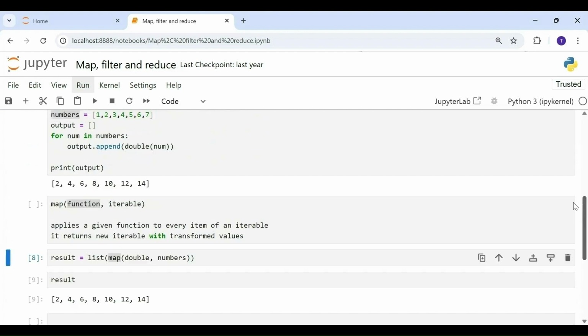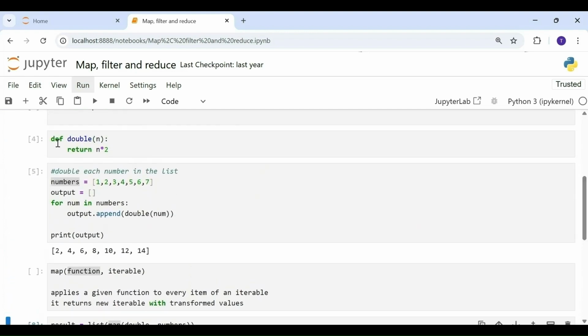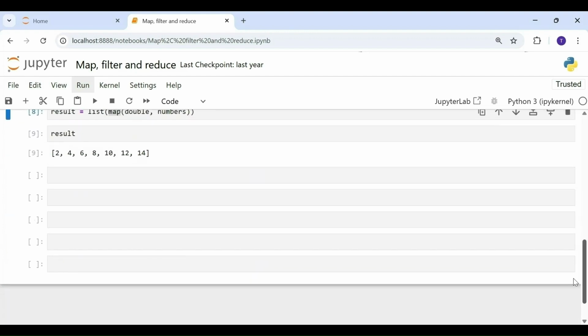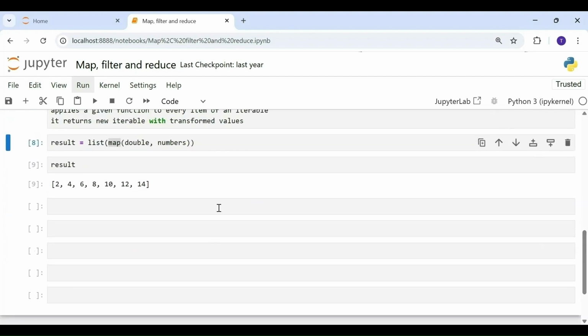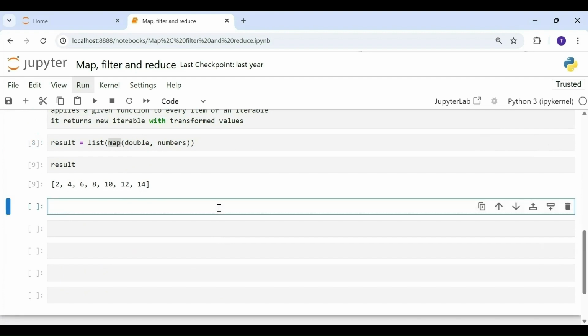We can create a regular function, like we have done here with the name double, or else we can use the anonymous Lambda functions that we have learned about in the last video. So let's modify this and use a Lambda function instead. We'll say list map, and instead of giving the regular function here, let's just give the Lambda function. So lambda x, the parameter could be anything, colon, we want to multiply x by 2, and then we'll pass the iterable.